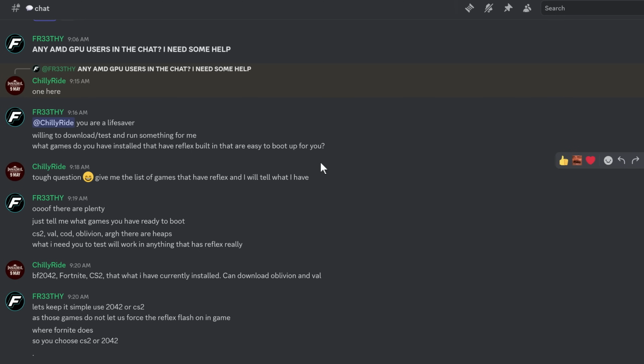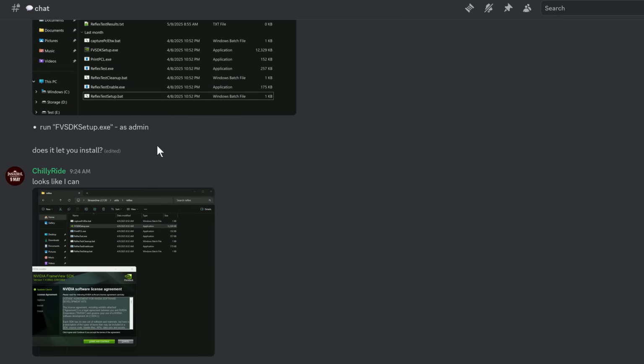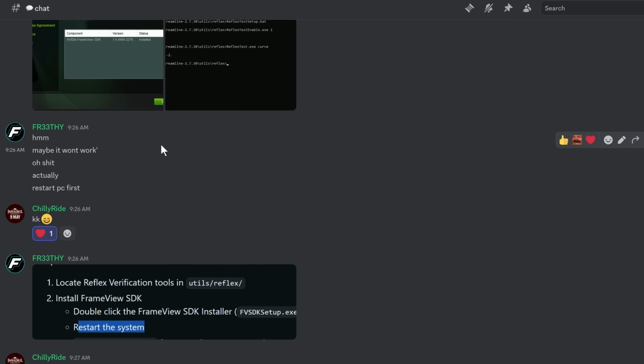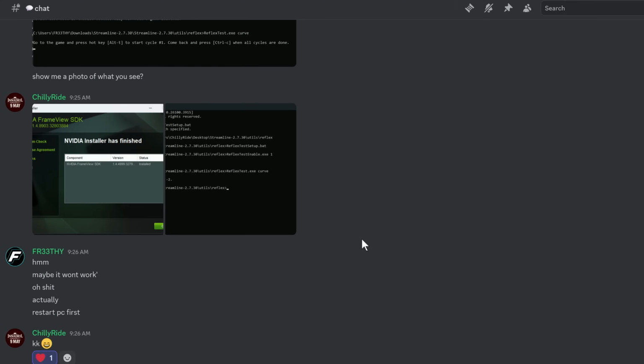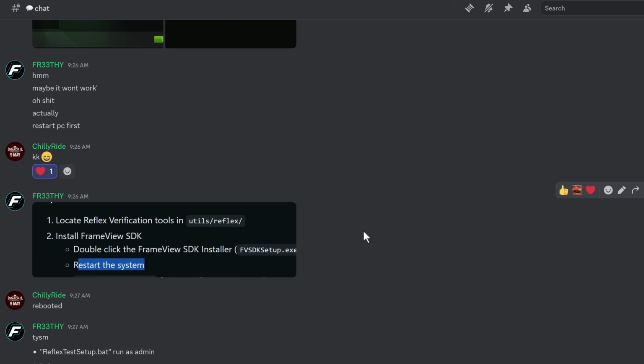But this got me fairly excited and I thought, what if we could technically make this work on an AMD card? In theory it would work, but it just didn't. So I got a buddy of mine, Chili Ride, to test. Gave him some instructions on what to do. And yeah, it just didn't work for him, unfortunately. So I think you actually physically need an NVIDIA card to change that memory address.